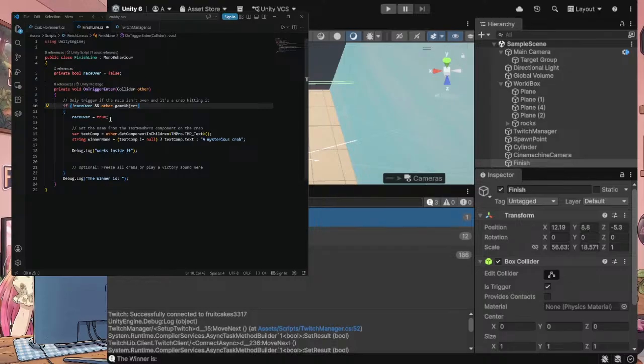Game object, other game object. Compare tag, player. I did the same typo both times. Don't worry, I'll consider this my first lesson. Lesson: patience with difficult students.